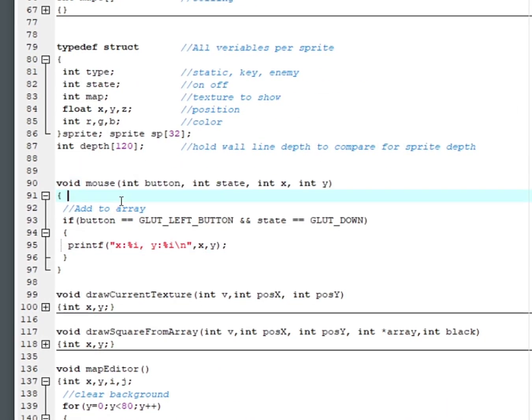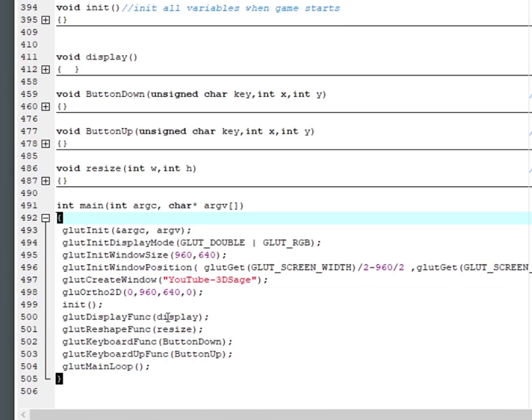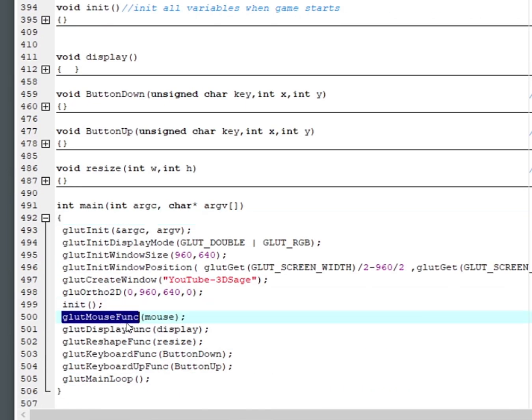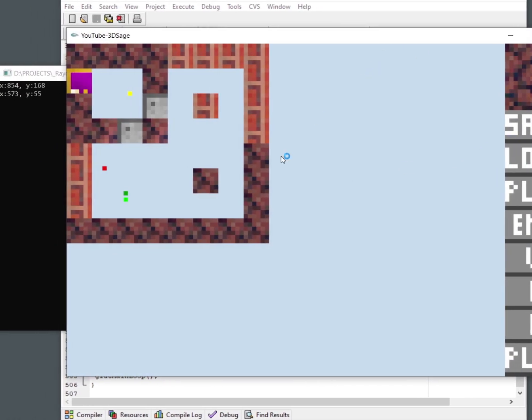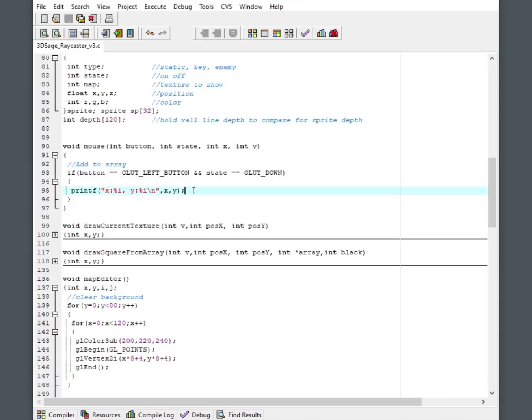Now this mouse function won't work unless we call it in the main function. So underneath the initialize function, we'll add glutMouseFunc, and then mouse, the name of the function that we just created. So you can see on the console to the left, every time I click, it prints the x and y value. Okay, now we know the mouse is working, so let's go ahead and update our function.